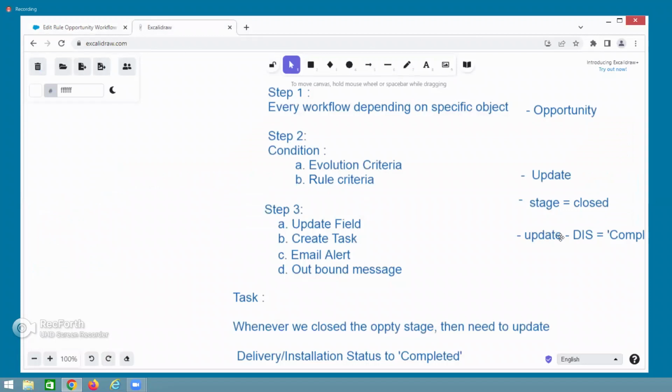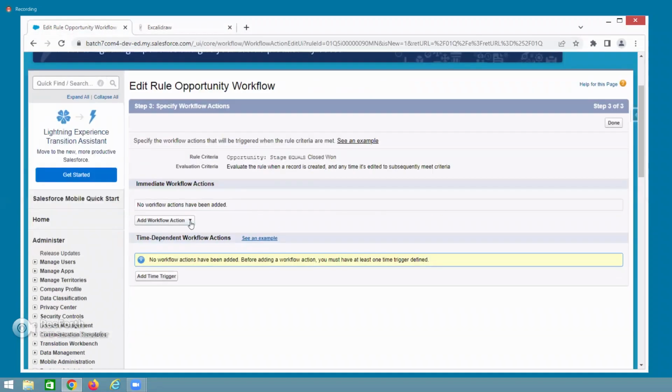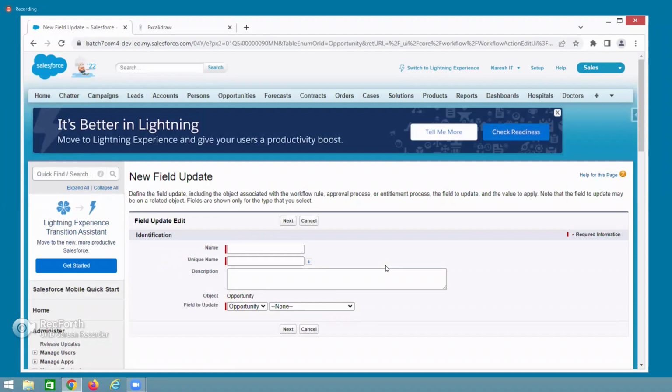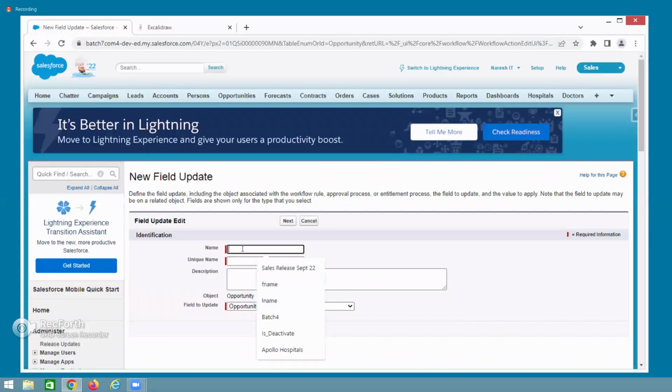Then what type of action do you want to perform? What is the action? As per our requirement, update the delivery installation status to completed. So now here add workflow actions. Click on that. See here now task is coming. Okay. So now where is that field update? I want to update the field. Which field? Delivery installation status to completed. You need to mention clearly, guys.